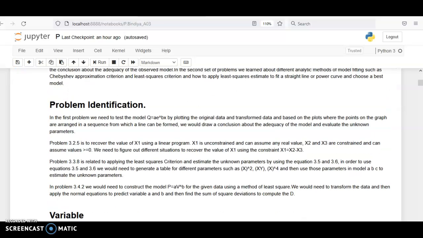The next is problem identification. In the first problem, we need to test the model Q equals A e power BX by plotting the original data and transforming the data. Based on the plot, where the points on the graph are arranged in a sequence from which a line can be formed, we would draw a conclusion about the adequacy of the model and evaluate the unknown parameters.